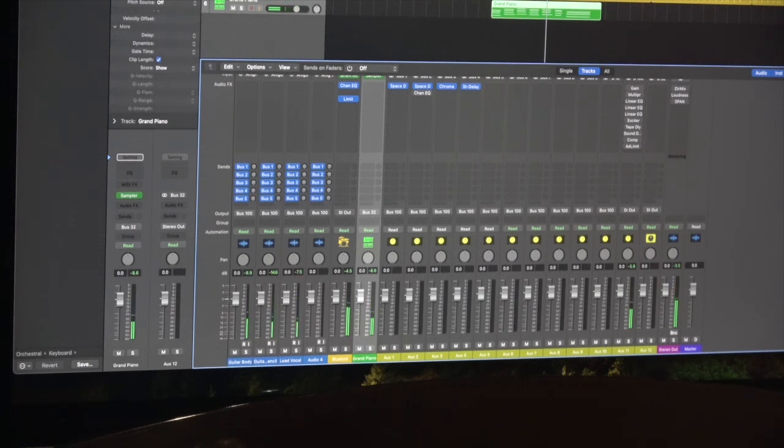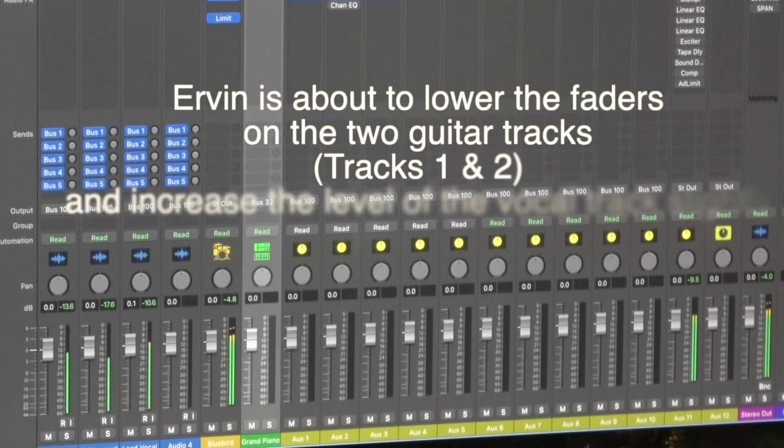So to my ear, the guitar is a bit too loud and the vocal is a bit too soft. So I want to reduce the level of the guitar and I want to increase the volume of the vocal.